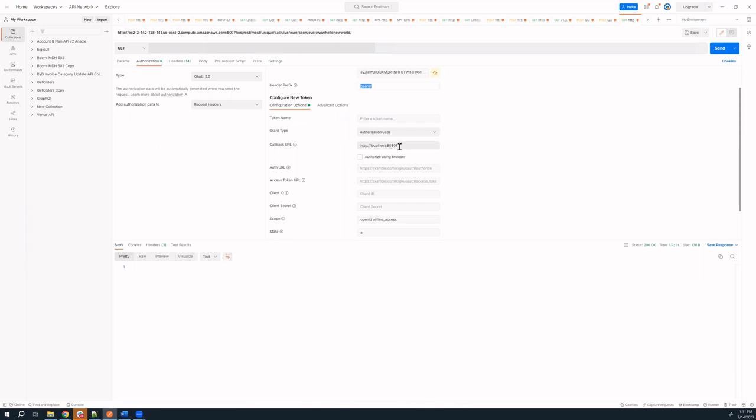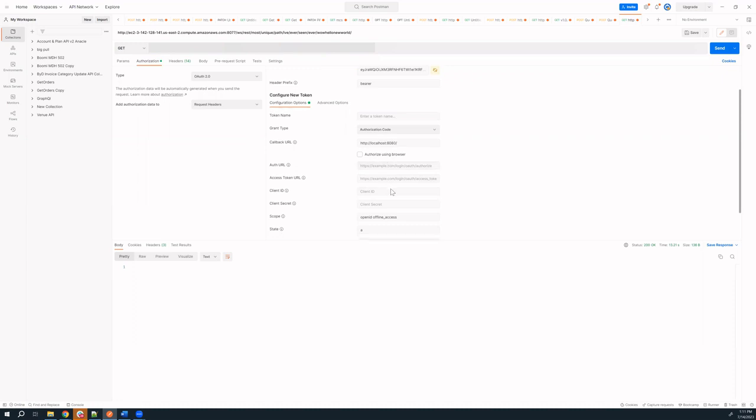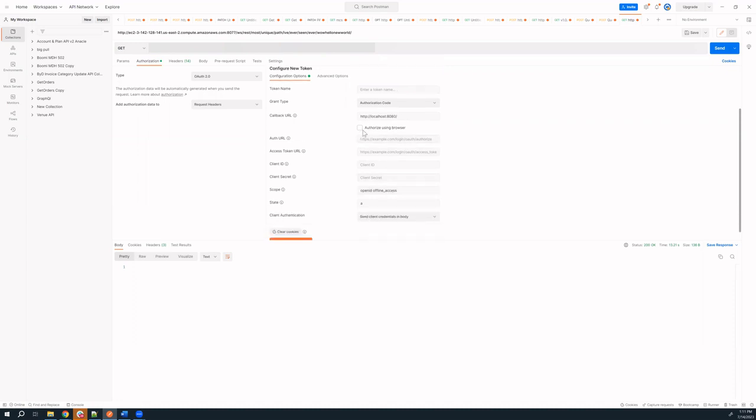In part 1 of the video, I said to set it as the gateway public URL as well as your localhost if you're going to be calling it from Postman. So since we're calling it from Postman, we're going to use the localhost as our callback. You could also authenticate using the browser, which we use a different URL, but that's completely up to you.